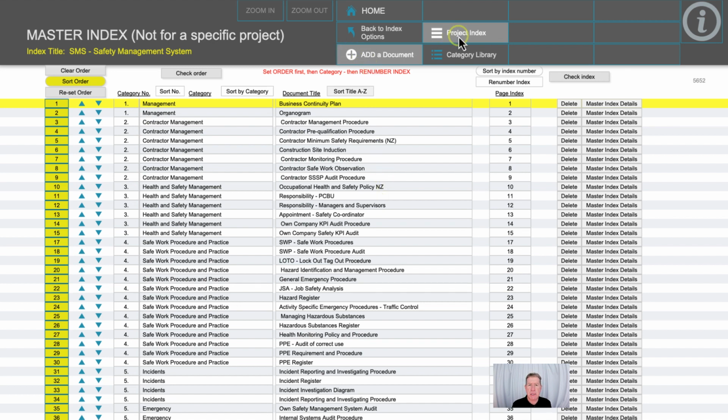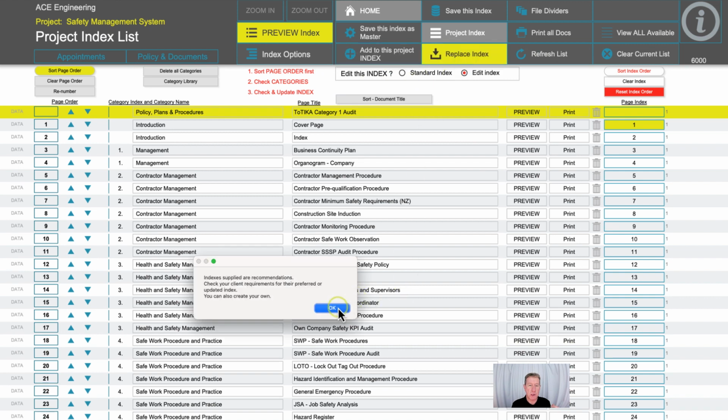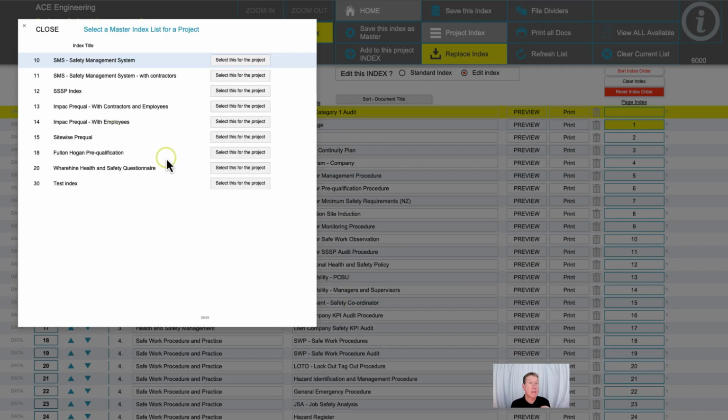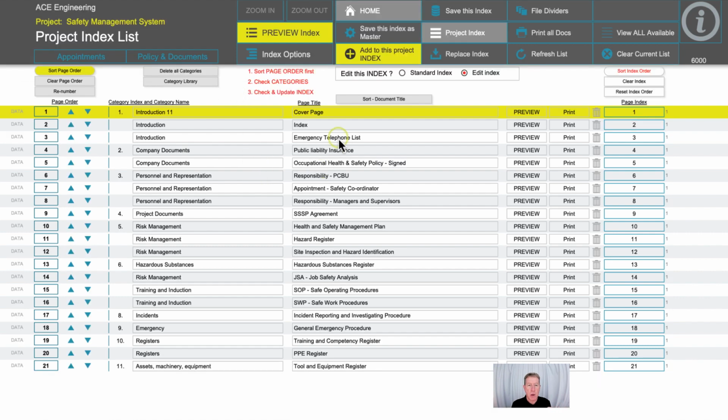And when in a project, if you decide you want to do something different, so for example, you are in a project-based one and you now want to replace that with a SSSP index because you want to do a site-specific safety plan, we choose the SSSP index, we select that for our project, and just wait a moment, and then it changes it over. So those are the items that form a SSSP. There again, a separate video on that, but that is how quickly you can now generate an index for your project. You can of course build your own indexes.